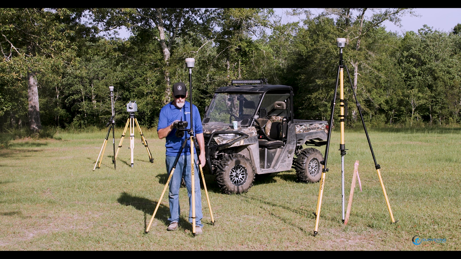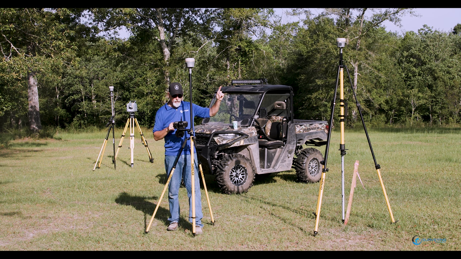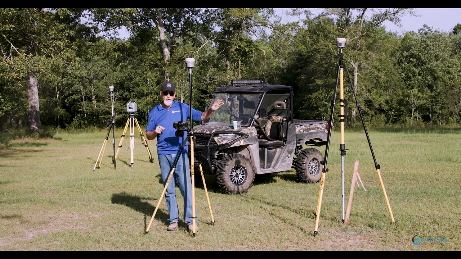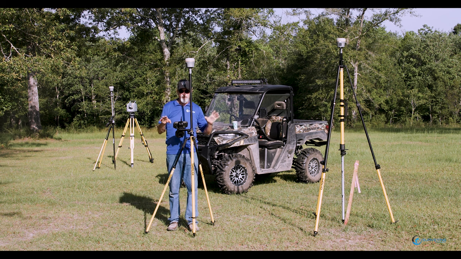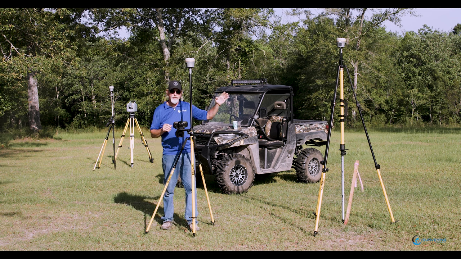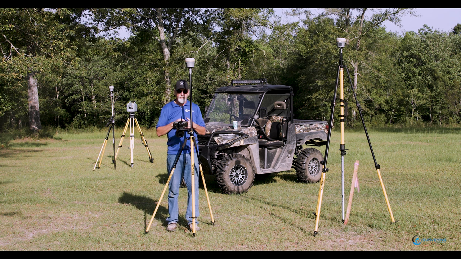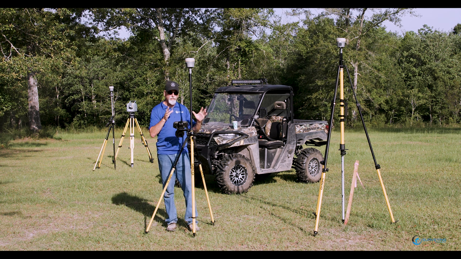Okay, so in antenna type, we have an R12i with a lever extension. There's a black lever extension on there. If you put this in the survey style, you don't ever have to worry about measurements. I have enough to worry about in the field. I want that thing to be the same every time I go set up. I don't want guys out in the field having to measure a bunch of stuff to get going. They can mismeasure whatever they want to. Don't screw up my data.